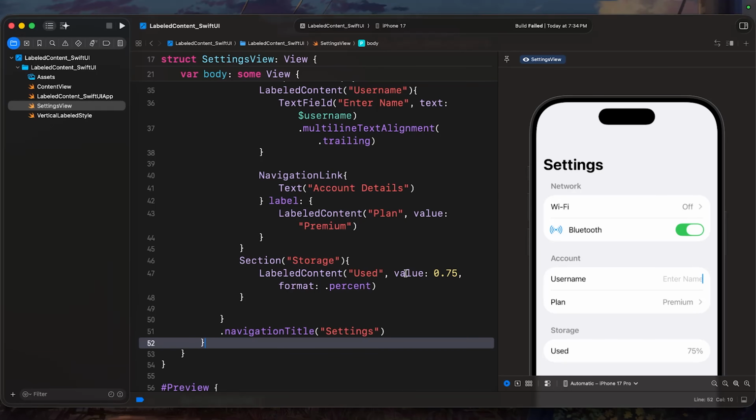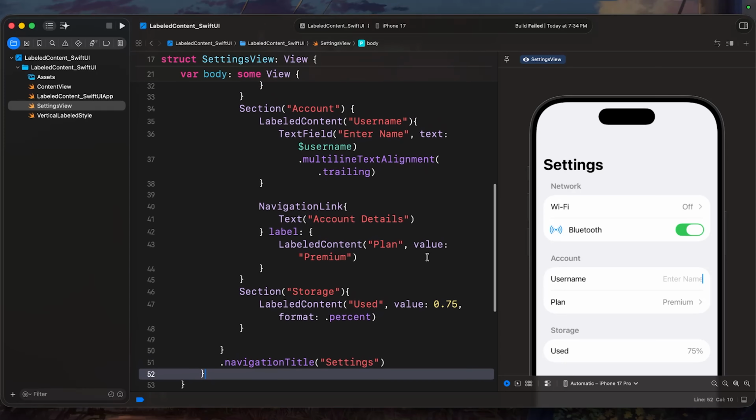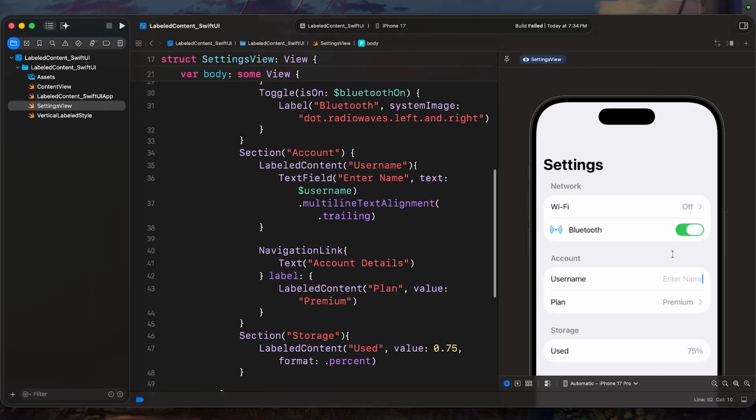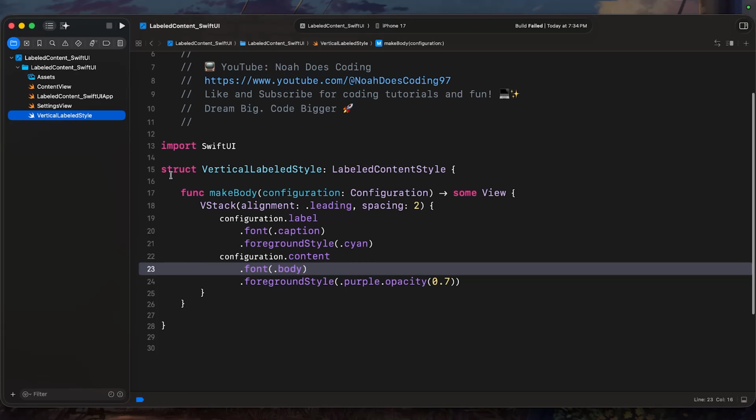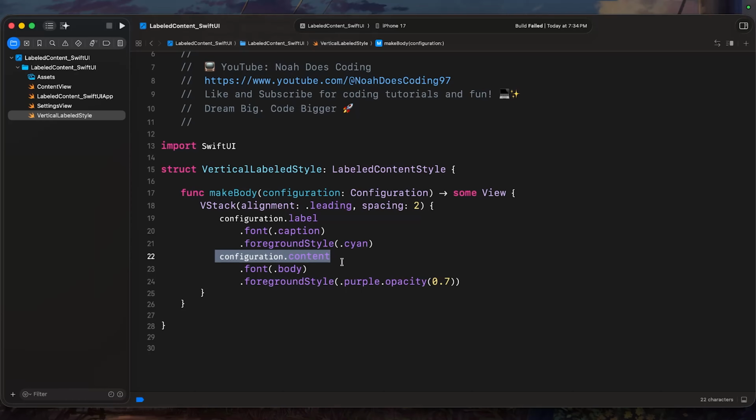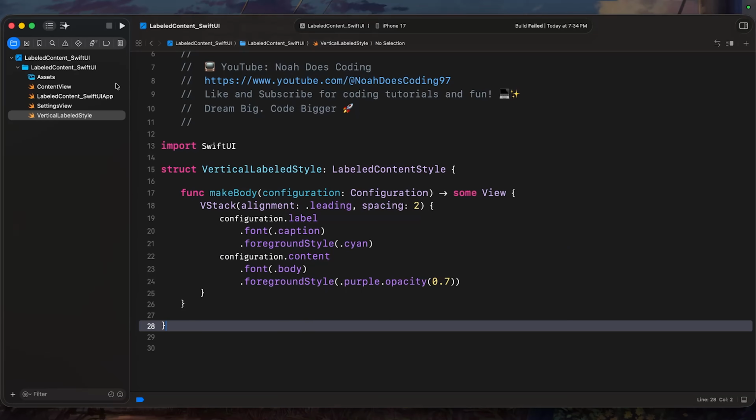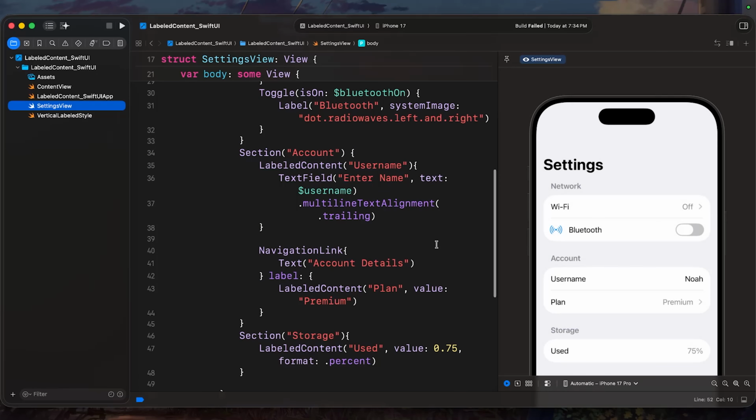So the TLDR and recap on the labeled content is you have a title and a value for plain rows. Trailing closure for when the value is a control, like the toggle or maybe a slider. You can also create that custom content style as we went through here. You can of course get way more in depth than I did when you want a different shape or you want it to be formatted differently, certain colors. It's totally up to you. With the configuration.label and configuration.content, you have full control. So definitely drop one of these next time you're doing something like a settings screen and delete the HStack because it looks so much cleaner inside of form with this labeled content.